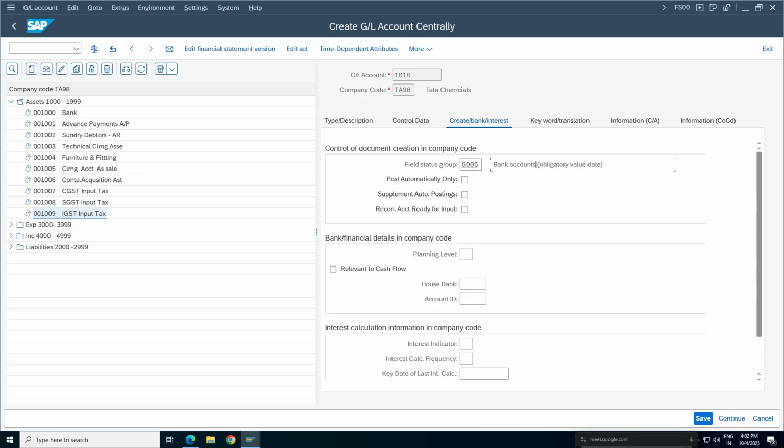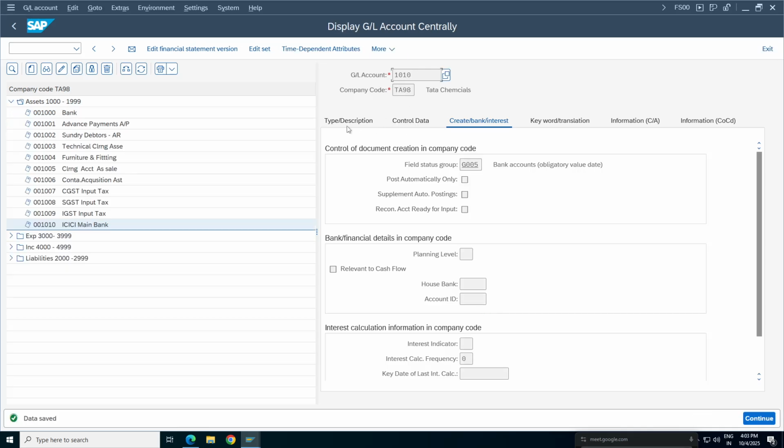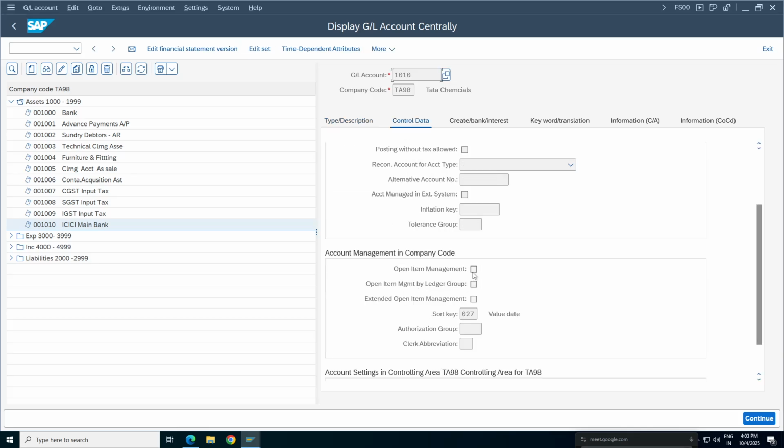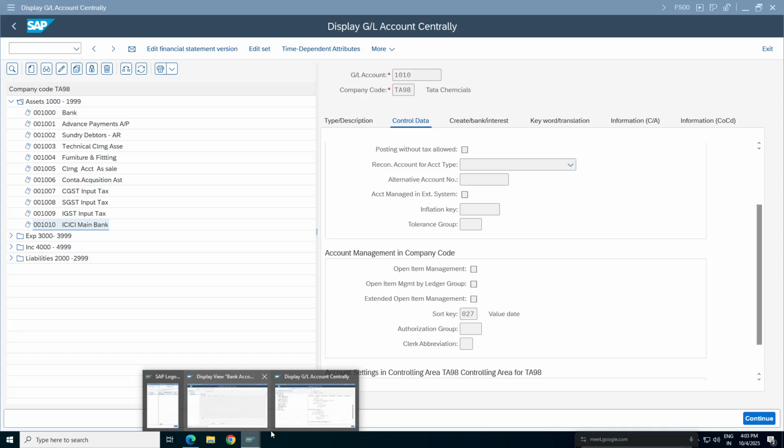G0005. SAP already provided one specific field status group for bank accounts. Click on save. Remember one thing. For the main bank account, we are not going to activate open item management. For other bank accounts, we need this option. Okay, open item management. I will explain why we need this option. So for now, what I'll do, this main bank account 1010, I will assign it here first.